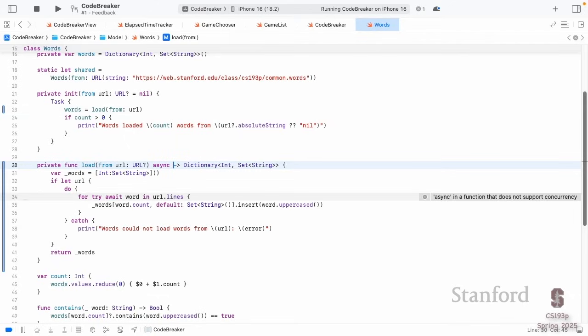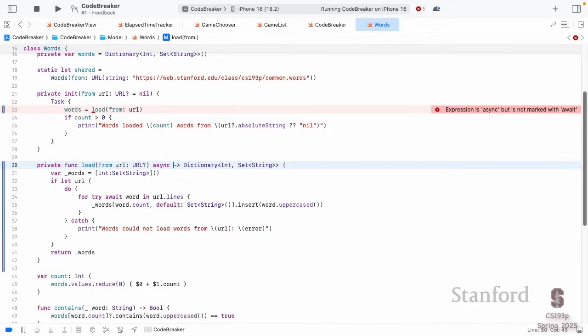You see, by saying this is async, it tells the system, oh, I might suspend in here. So anybody who's calling me better be ready for that. And that just pushed the error up to above. Look at the one up here. Now it says this expression is async, but is not marked with await. Now that load is an async function, I can only call it by saying await. Without await, it makes no sense to call an async function. You have to wait for it to finish.